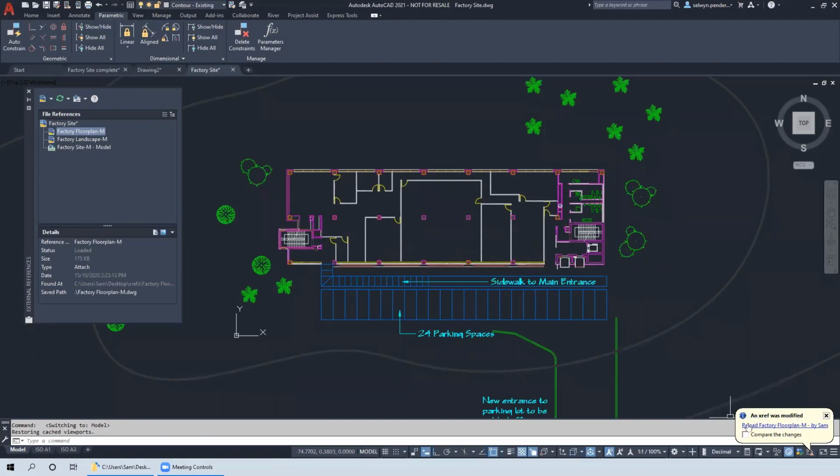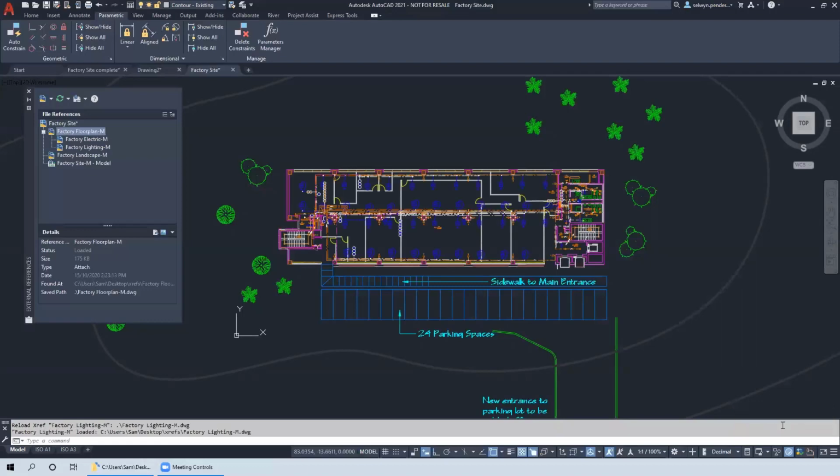And now we see down in the bottom right-hand corner here, we're being notified that the Xref was modified. We have the option here to click on Reload Factory Floor Plan M, and we can also compare the changes. I won't click on Compare Changes. I'm just going to accept the changes that have been made to the floor plan. I know what I've done to it. I've added the electrical and the drainage. So I'll just click on that.